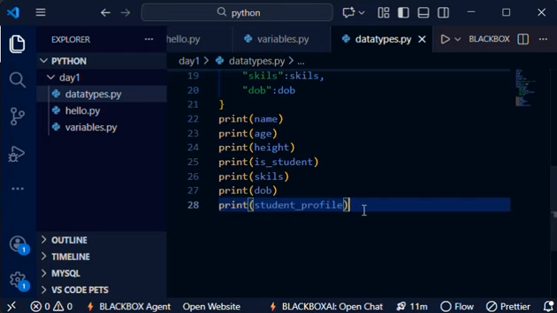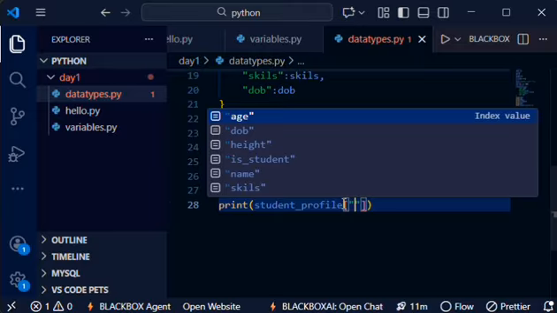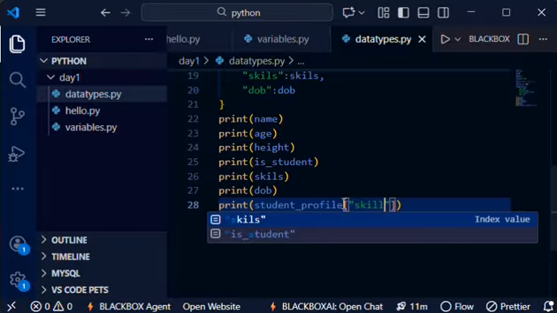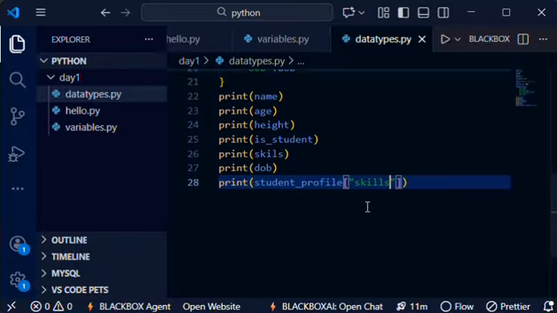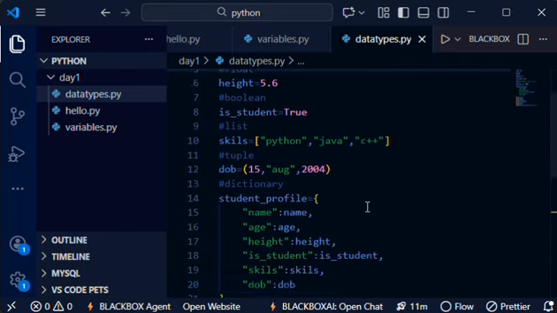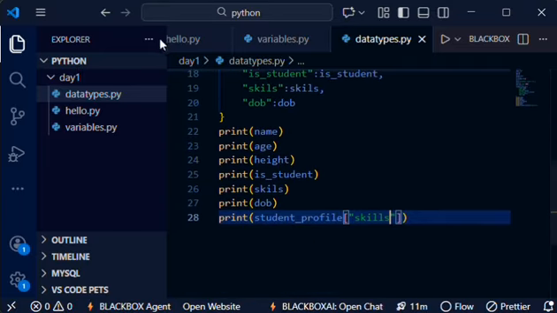Now in the student profile we will specifically mention the skills, whichever one I want. These are the printing methods for all the data types. We will compile.